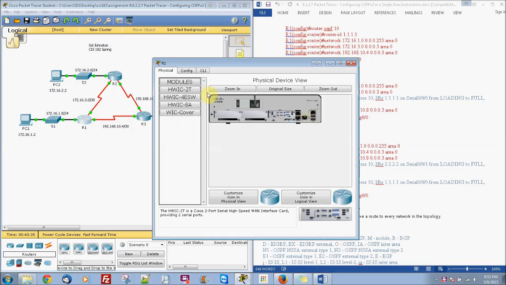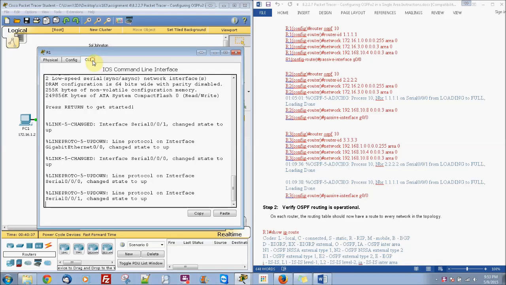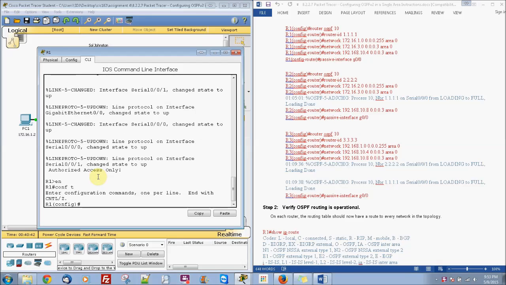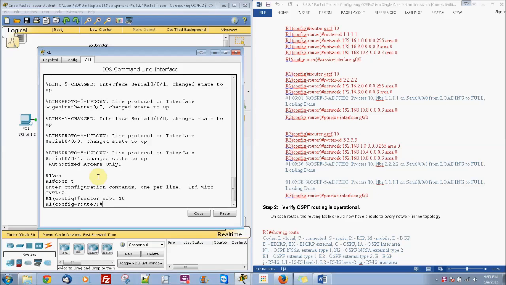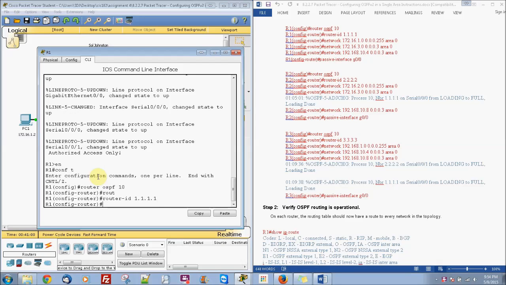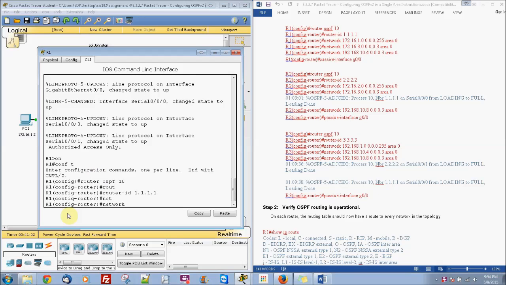So let's go ahead and go to our router 1, go to our command prompt, enable, configure terminal. Then we're going to type in router OSPF 10. Then we're going to do router ID 1.1.1.1. Then we're going to type in network 172.16.1.0. Its subnet mask of 2.